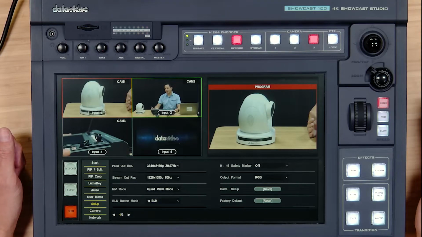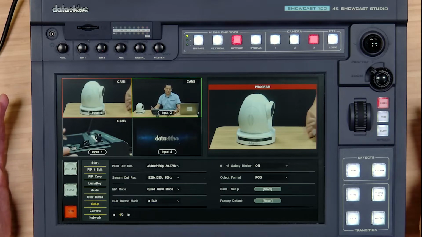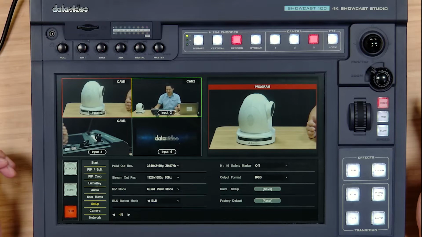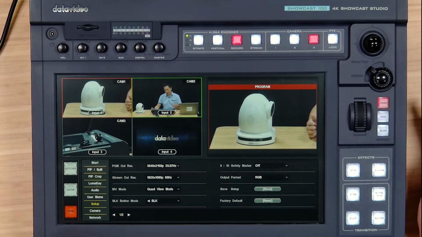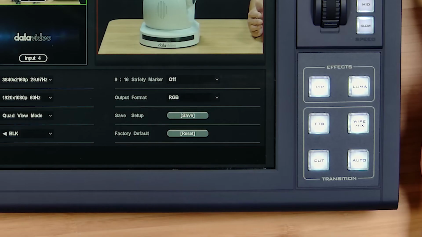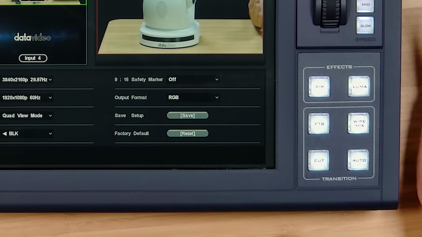In the first tutorial, we learned how to set up a 3-camera workflow with a laptop. We learned how to control the cameras, and we learned some of the basic switcher functions. In part 2, we're going to be going over advanced functions of the menu for both the switcher and cameras, and also how to set up Luma Key and PIP for your graphics.